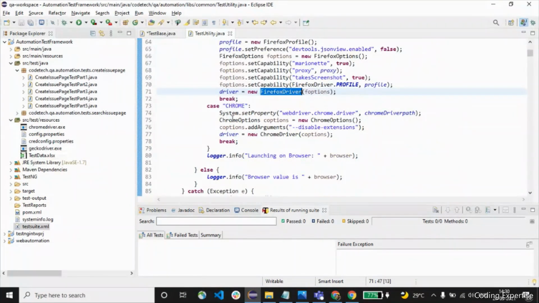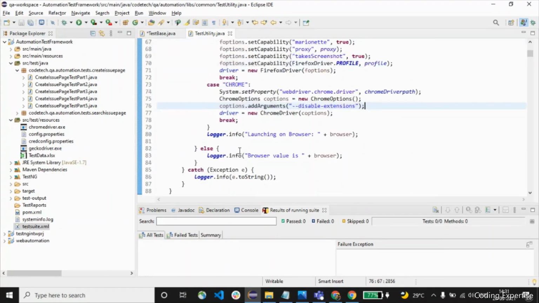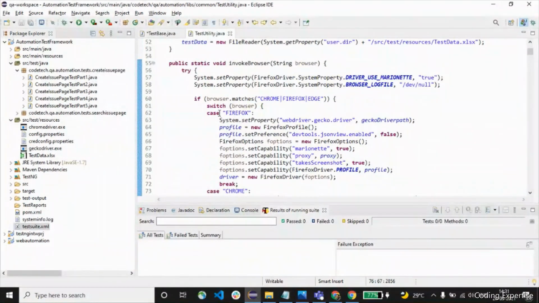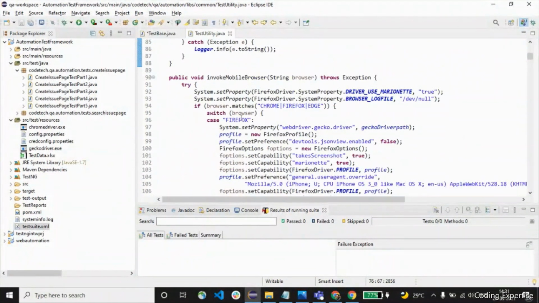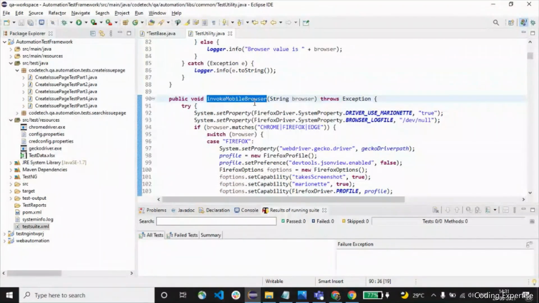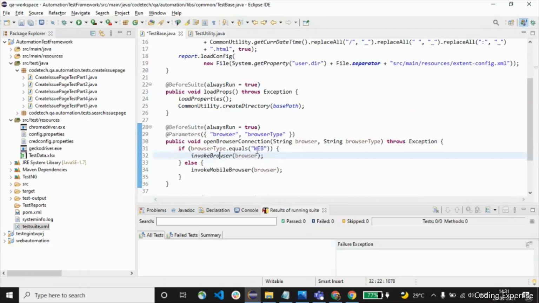If it is a Chrome session, then we create ChromeOptions and initialize a ChromeDriver here. If you want, you can add more Chrome options as well. So what it basically does is invoke the particular browser. If it is web, it comes over here. If it is mobile, then we have written another function, invokeMobileBrowser. Let me go back and show you. If it is web, it will invoke here. If it is mobile, it will invoke this particular method.